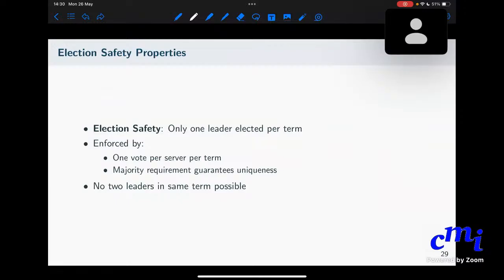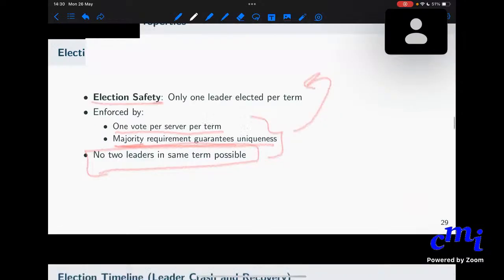So the paper claims that if there is only one vote per server per term and leaders require a majority, so the followers require a majority to become a leader and the majority is unique, this will imply that there will only be one leader per term. And this is exactly the property that we want to check, that no two leaders in the same term are possible, because all of the protocol depends on this election safety property.